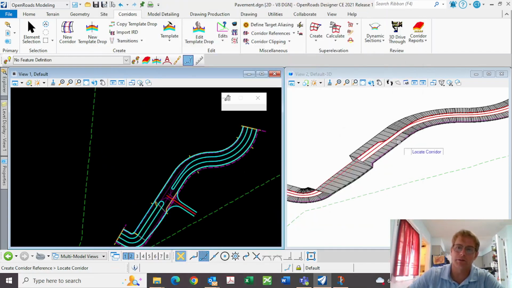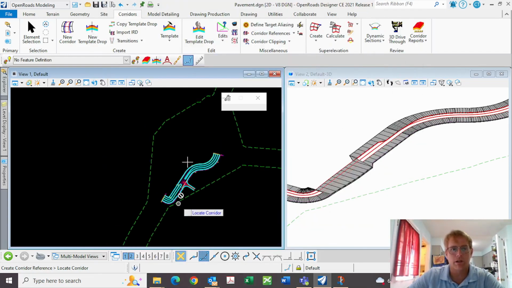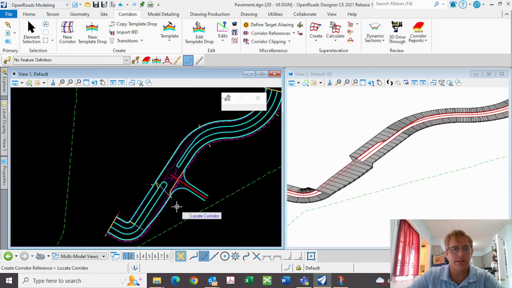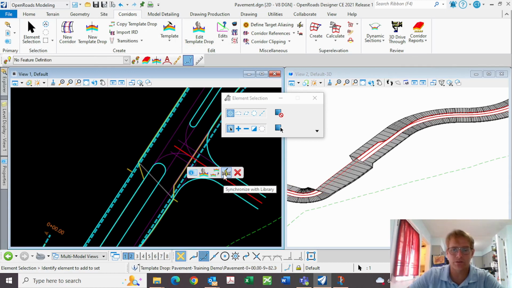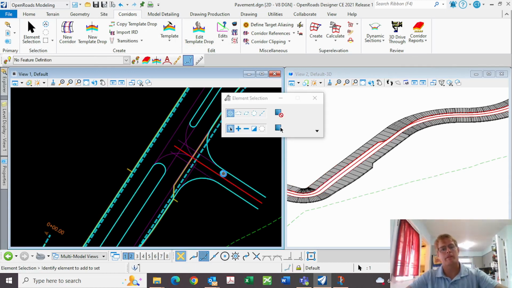Yes. And we saved it and nothing happened. That's because we updated the library, but we didn't tell the corridor that we had done that. So you can go into, click the template, and synchronize with the library. Now we have our two turn bays.